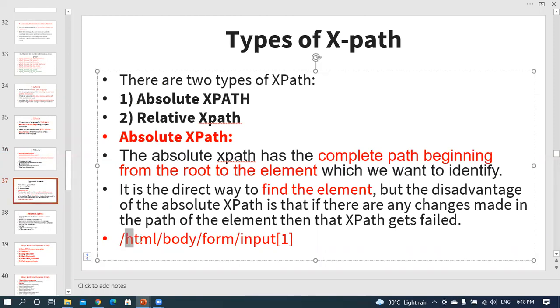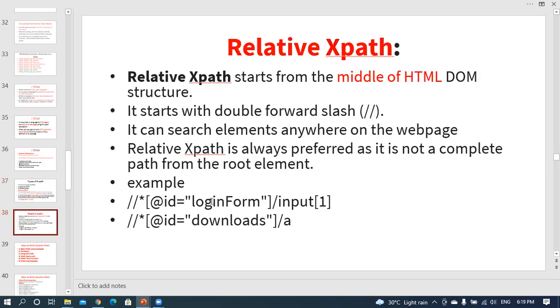For example, for the HTML document, starting from the HTML tag, it will reach whatever your required input is, up to the required element. That is called an absolute XPath, which means starting from the root node.